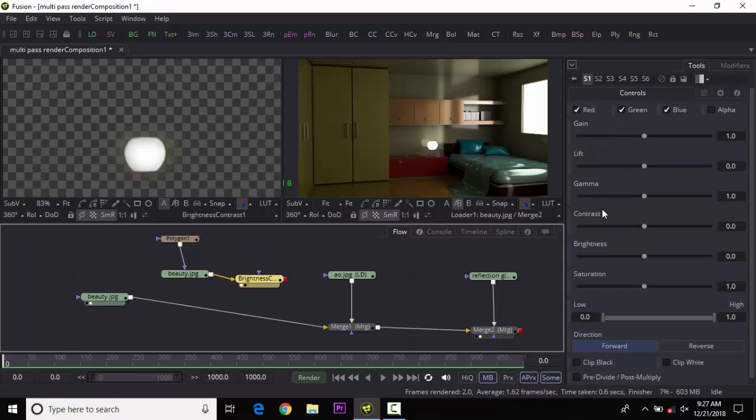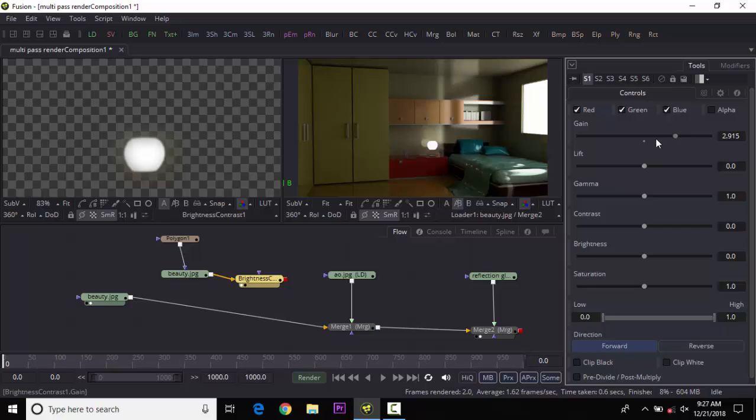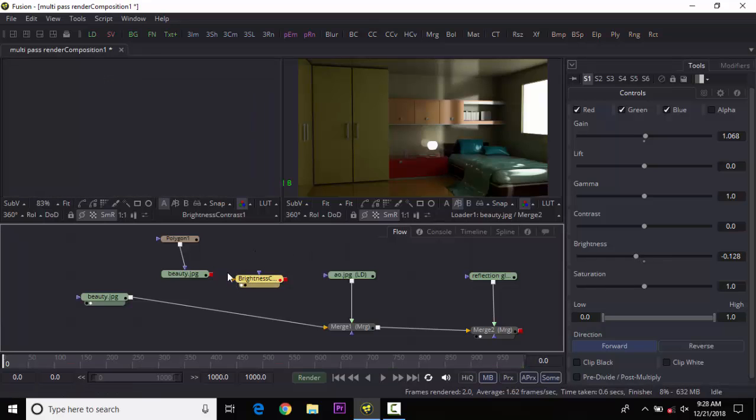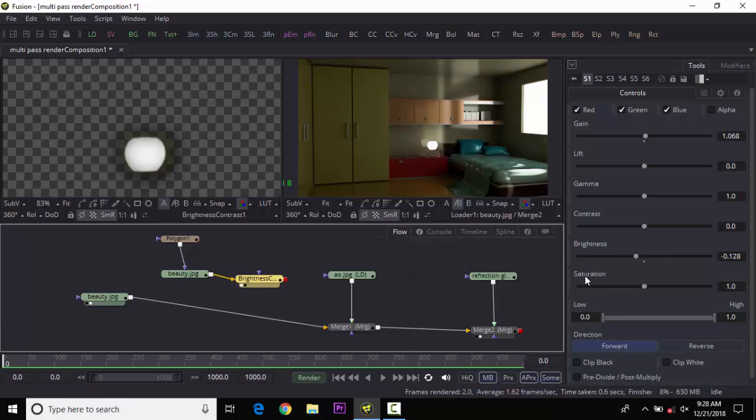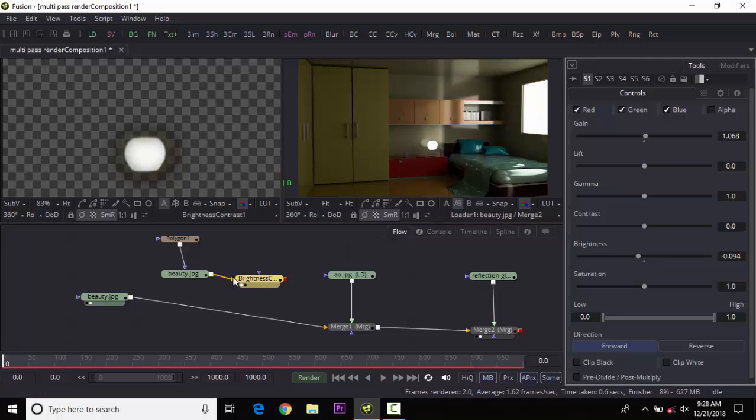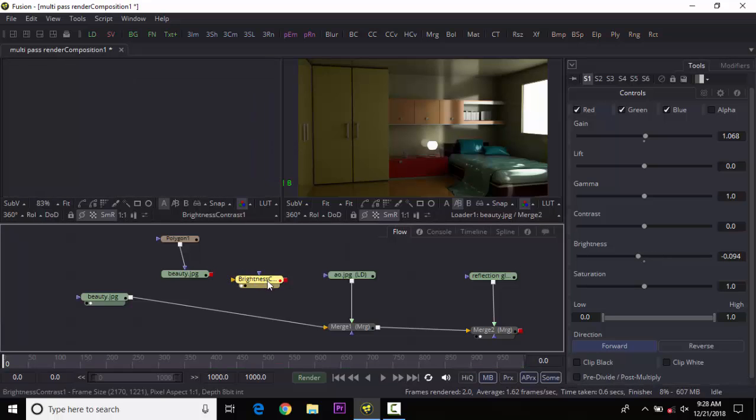Click here and select the brightness contrast. You can increase the gain and gamma. As you can see, it's affecting. So I have simply dragged it here and done some amount of modification. This way you can change things.